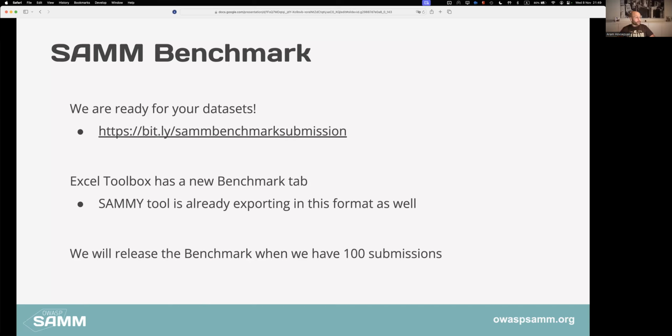So it's very important. And we are ready for your datasets, and we would love you to send us your datasets. Please send us your datasets. The way to send us your datasets, you can find on this link. Basically, what was modified is Brian and Maxim have added an additional sheet to the official Excel toolbox. Unfortunately, it's only Excel now, but I know you all love Excels.